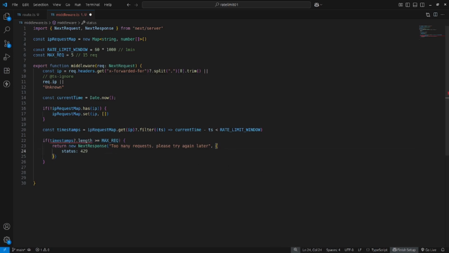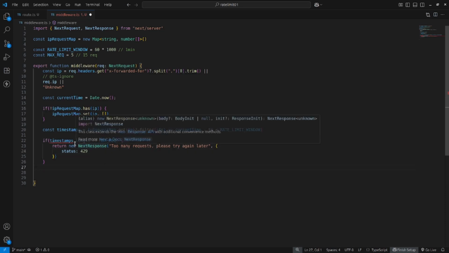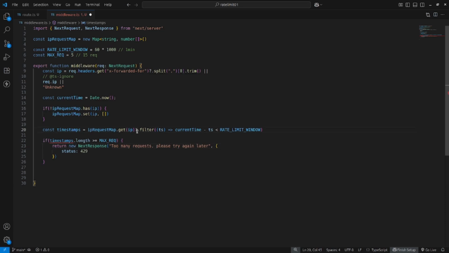For timestamps.length, it is yelling at me, so I need to say that this is not going to be optional. So I can set this explicitly as having a value, and now it will not yell at me. After doing this, if the user has already made more than 5 requests under 1 minute, then we will return this error status, and if not, we need to allow the user to hit that endpoint.